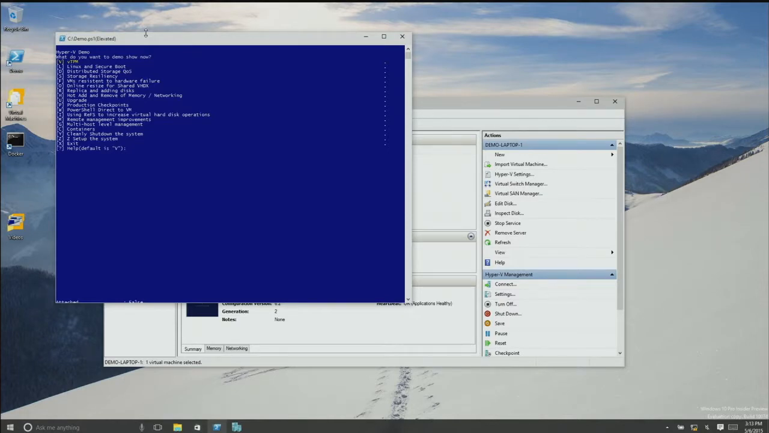Cool. So I get to show you guys PowerShell Direct. This is probably my favorite feature, honestly.